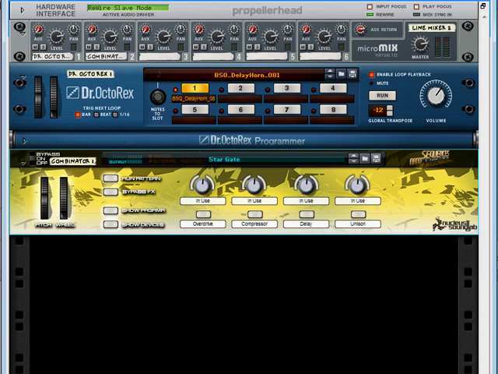It also has a massive amount of flexibility when it comes to switching to different BPMs than the loop was recorded at. So right now we are listening to the loop at 115. We can lower that down to 75 with no problems at all. And that goes for any note as well. Or we can raise it up to, let's say, 150.